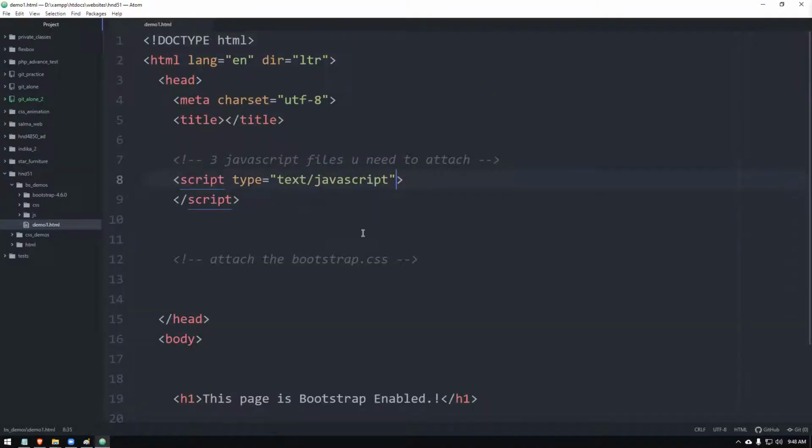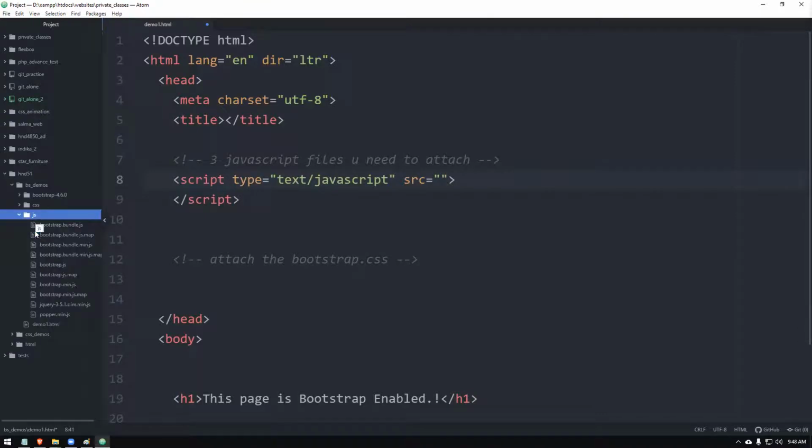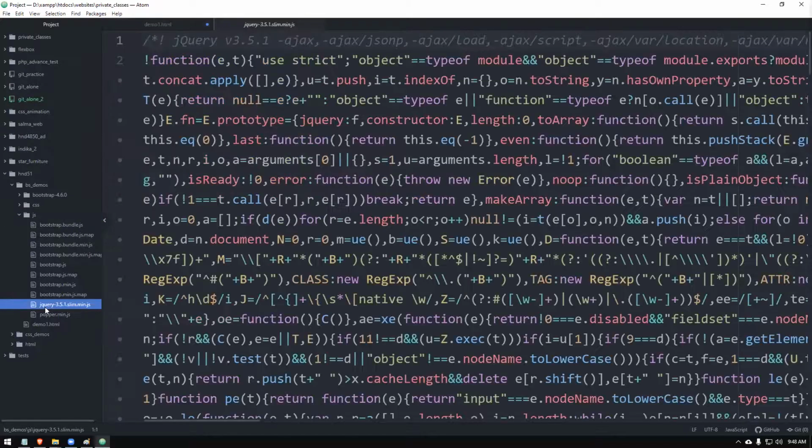Type text slash JavaScript. You have to give source, right? Source. We're going to attach this file inside the JS folder. First, we're going to attach the bootstrap jQuery file. So it's a lengthy one.